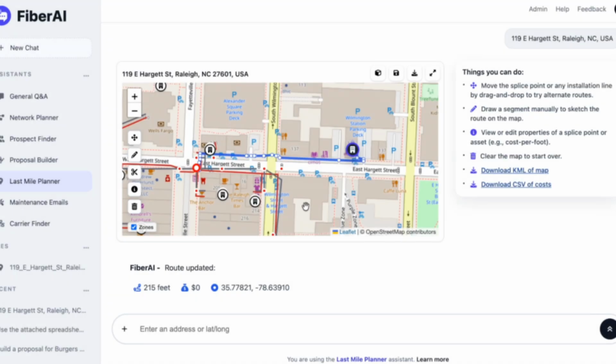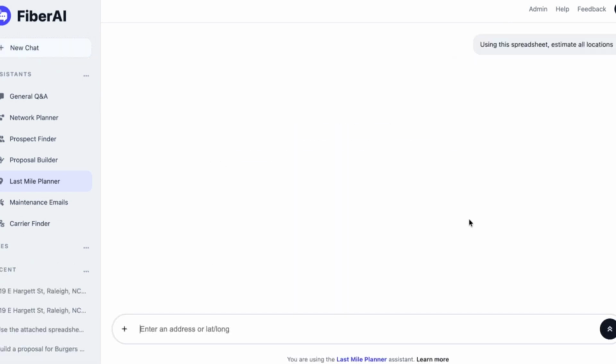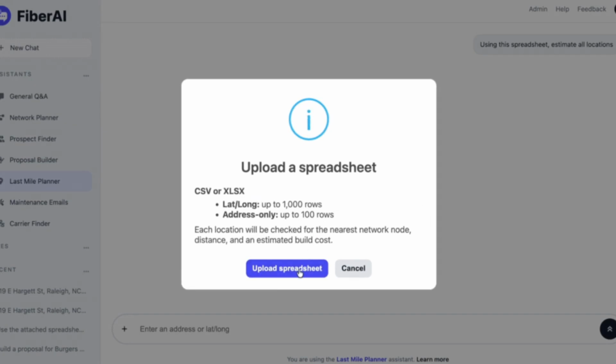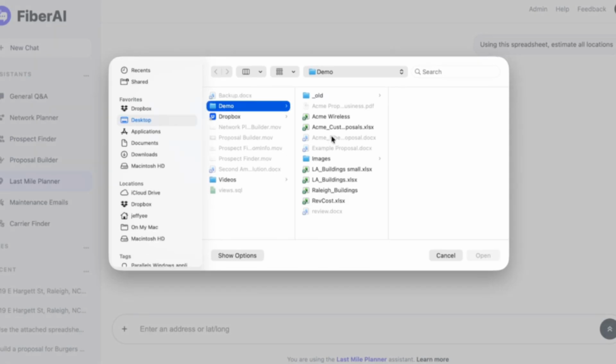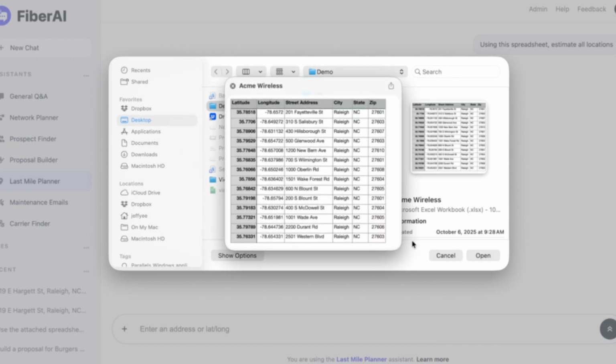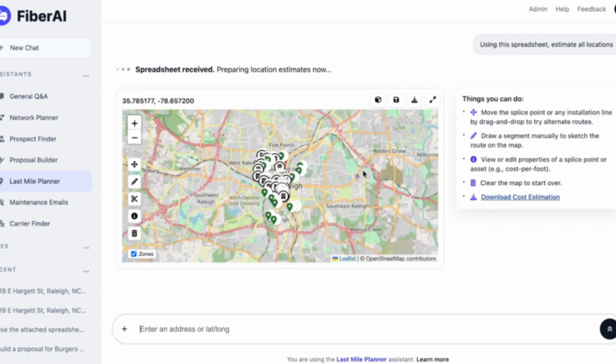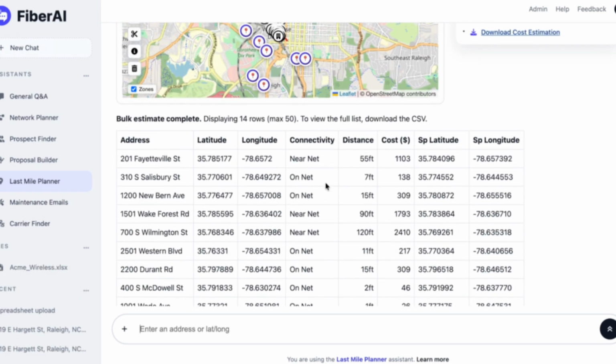We will start a new chat to show a very powerful feature of Last Mile Planner. Imagine you have a wireless carrier or an enterprise customer with multiple locations to be estimated. Here's an example of a spreadsheet with multiple locations that FiberAI can calculate at one time. Up to 1,000 locations in a spreadsheet. Upload the data using the Quick Prompt button and Last Mile Planner will plot the locations on a map and summarize the distance and cost in a table below the map.